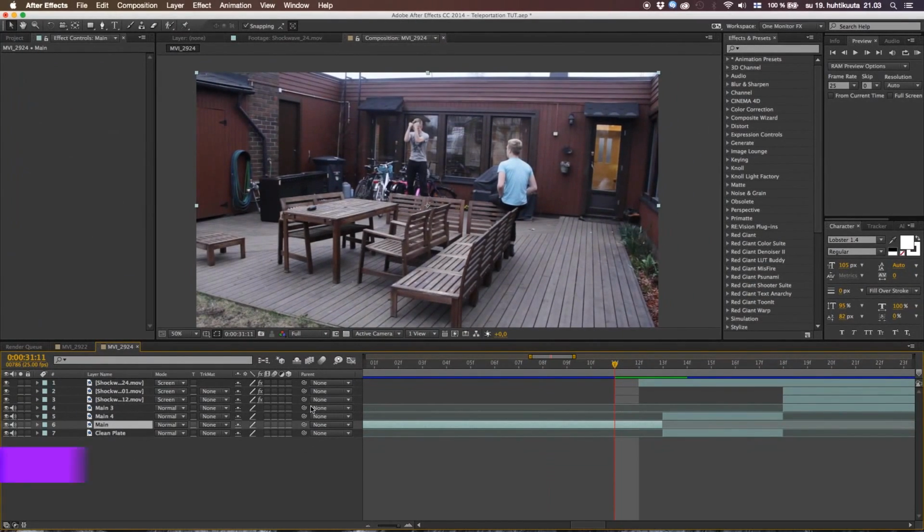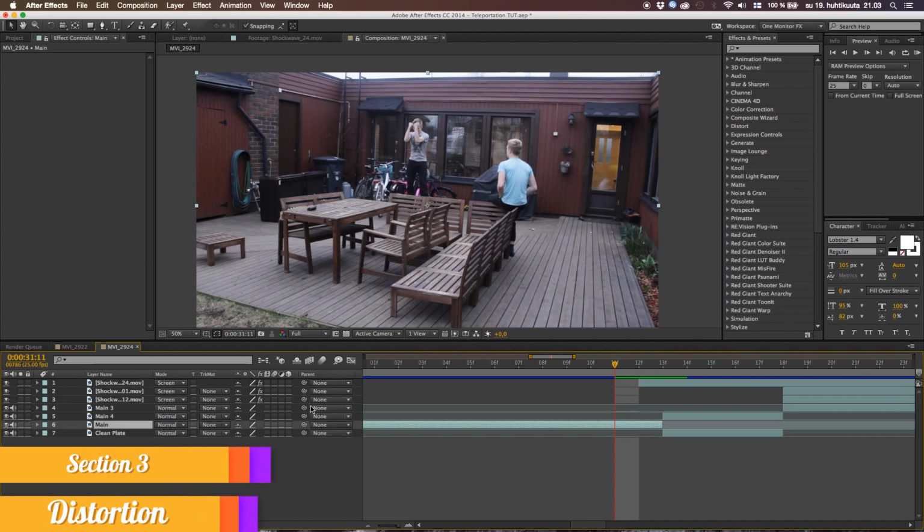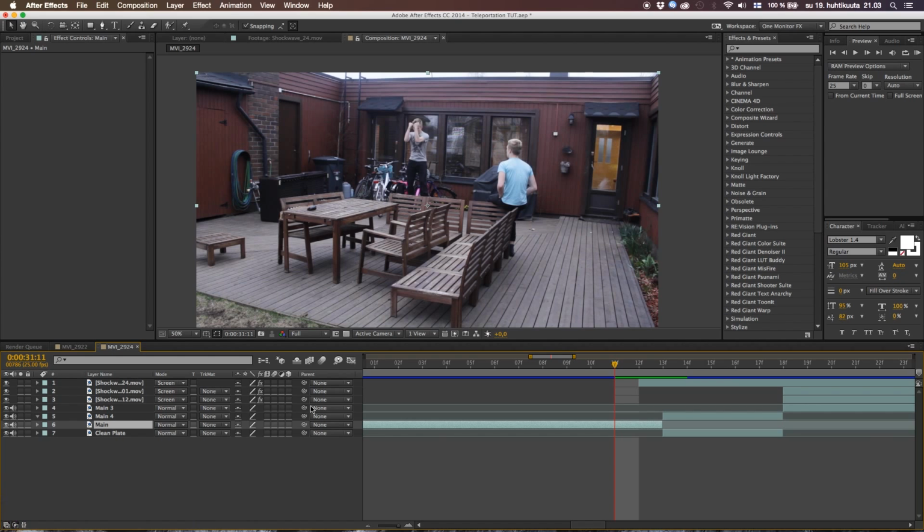Hey guys, welcome to the third section of this video. In this section we'll be doing the distortion for the teleportation. If you don't want to do it, you can skip this part. I will leave an arrow or something else cool here. Skip this part and go to the fourth section, the last section, where we handle the movement of the scene. Skip there if you don't want this distortion, but I like this time and space warping for teleportation. It sells this really well.